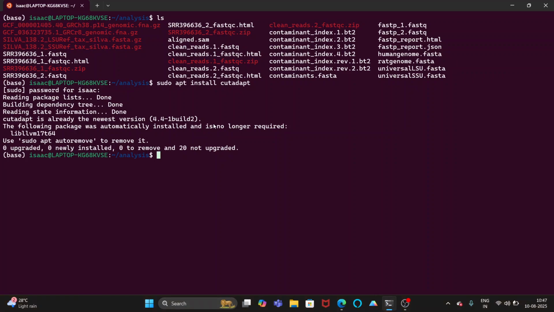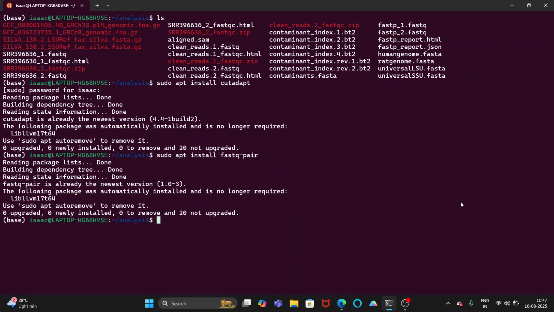I also need to install a tool called fastq pair. So I will use the command sudo apt install fastq pair. So it is already installed. We have installed both of these tools, and one more we want to install is the fastx toolkit. But we cannot use the sudo command directly to install it, because it is not present within the distribution. We need to use bioconda to install it.